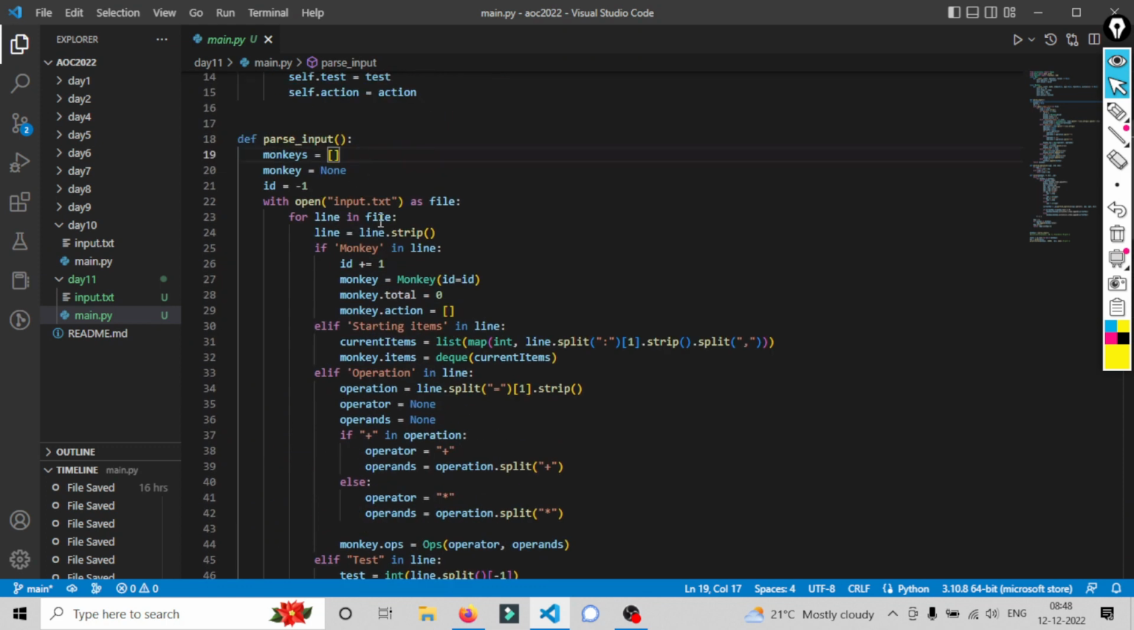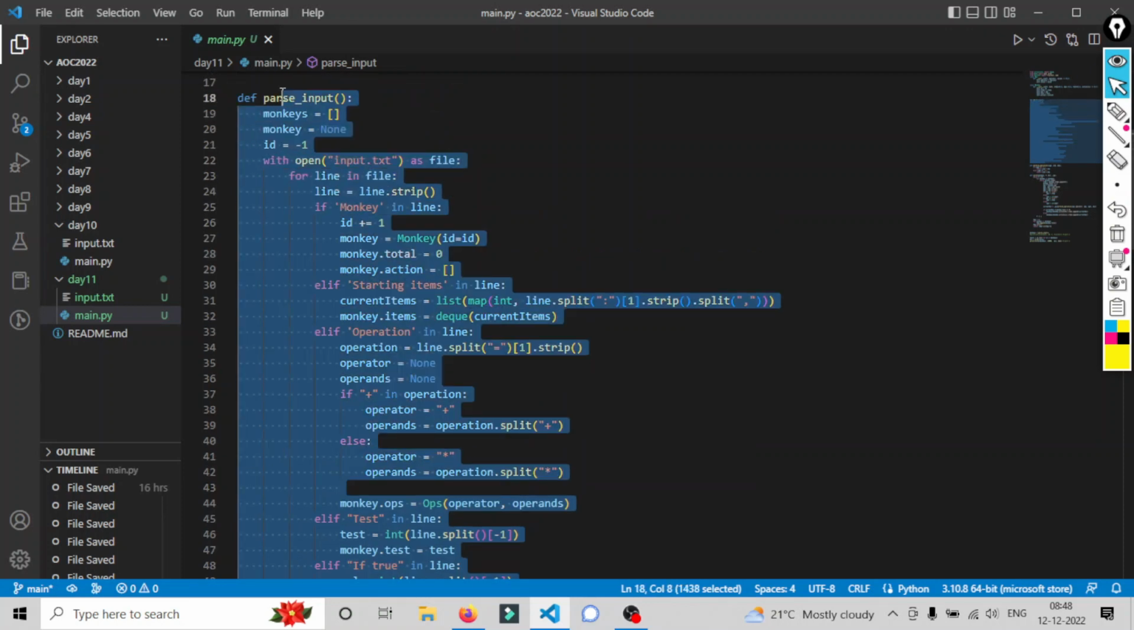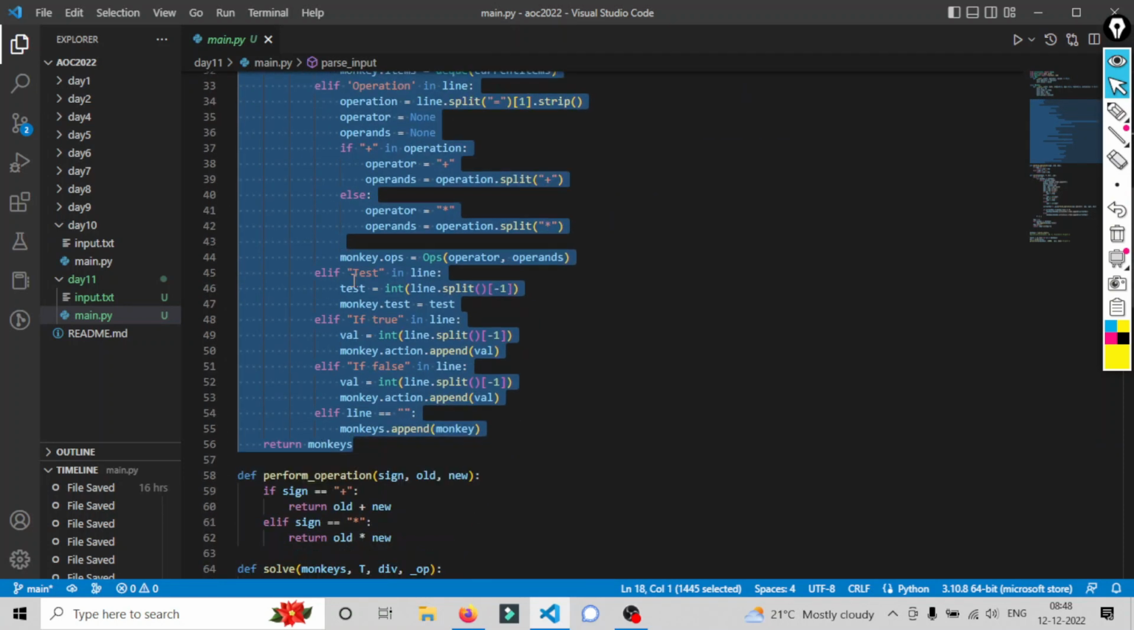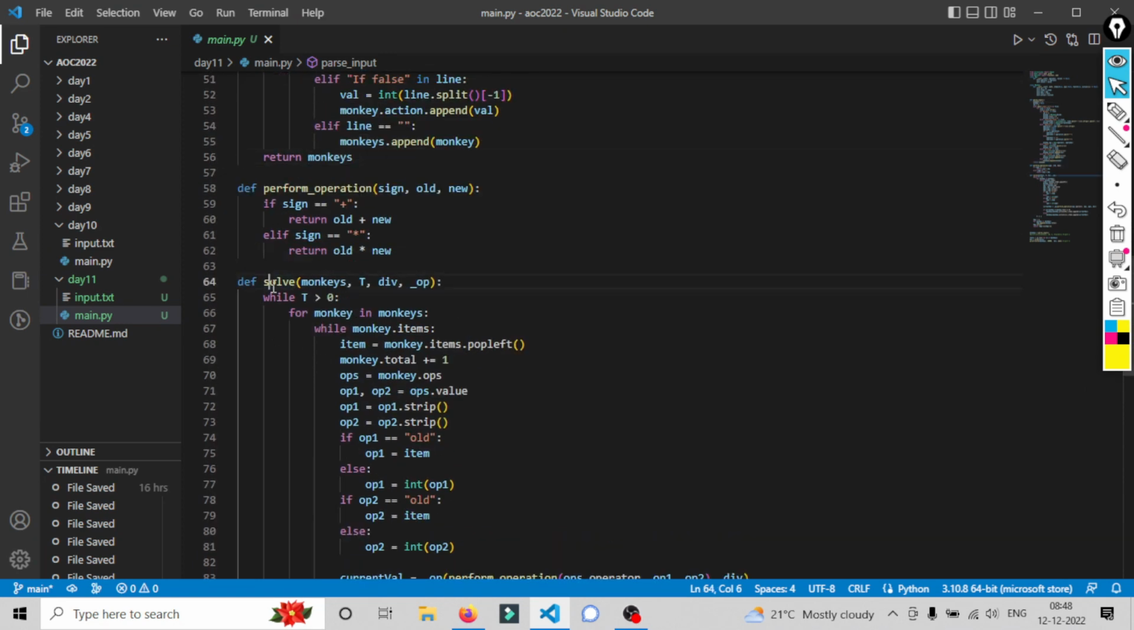Although this code is very long, you can simply understand it and translate it into another language if you want. So that is also possible. Now let's move to the solve function. I will get back to this function, but this function is quite simple. Here I'm just taking sign, old value, new value. If sign is plus, then I'm adding these two values, old plus new. If it is asterisk, then I'm multiplying both values, old and new. So this function is quite simple to understand.